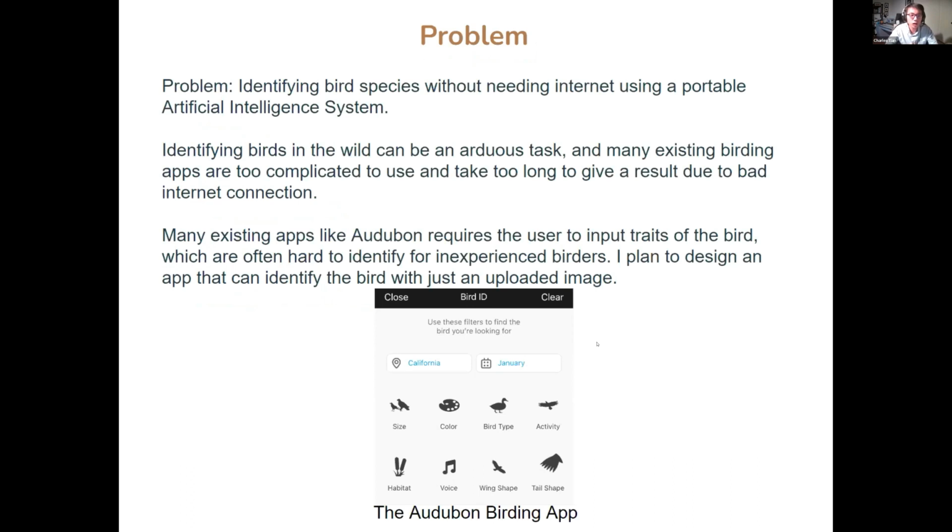So first of all, the problem I'm trying to solve and trying to achieve with my app is identifying bird species without needing internet using a portable artificial intelligence system. And the problem is I am a huge birder. I enjoy going bird watching in my free time. But identifying birds in the wild can be a really arduous task, and too many existing birding apps are too complicated to use and take too long to give an accurate result due to bad internet connection.